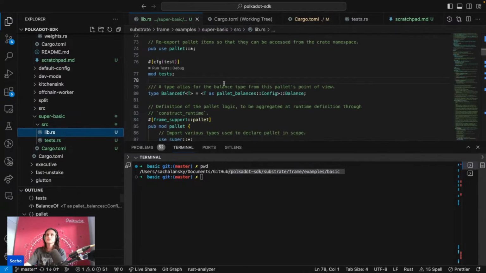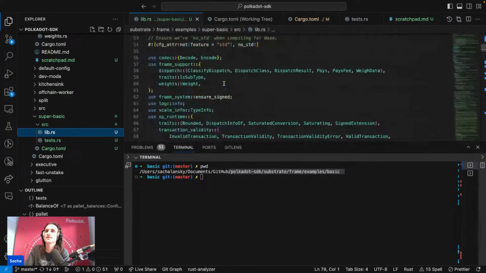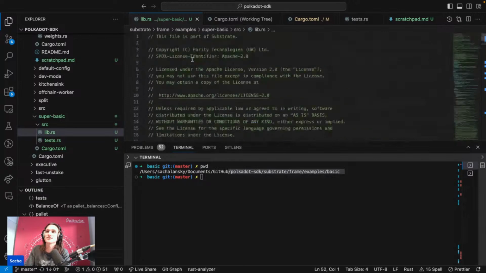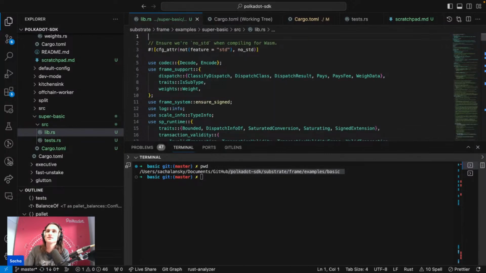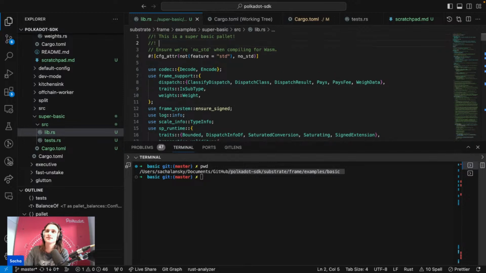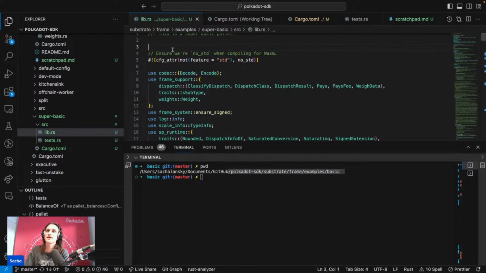Okay. So right now I'm really stripping this down, and let's get rid of everything so that we don't need to. I'm just going to say this is a super basic palette. Okay, so super basic palette, great.